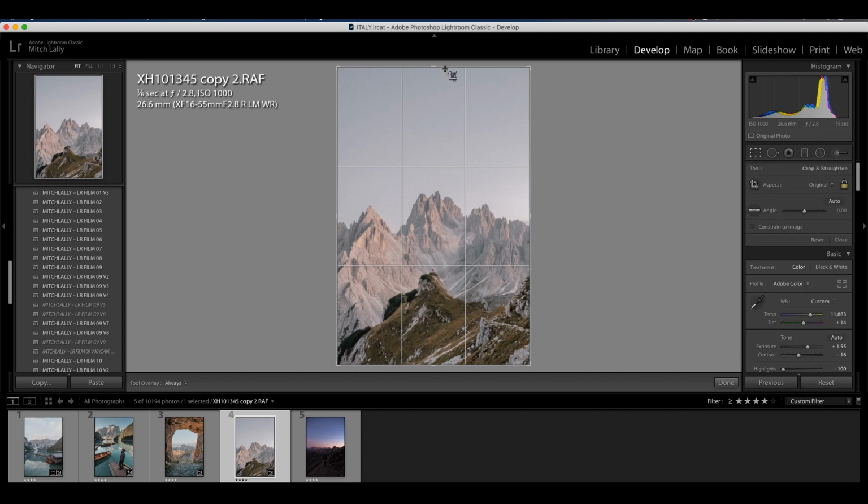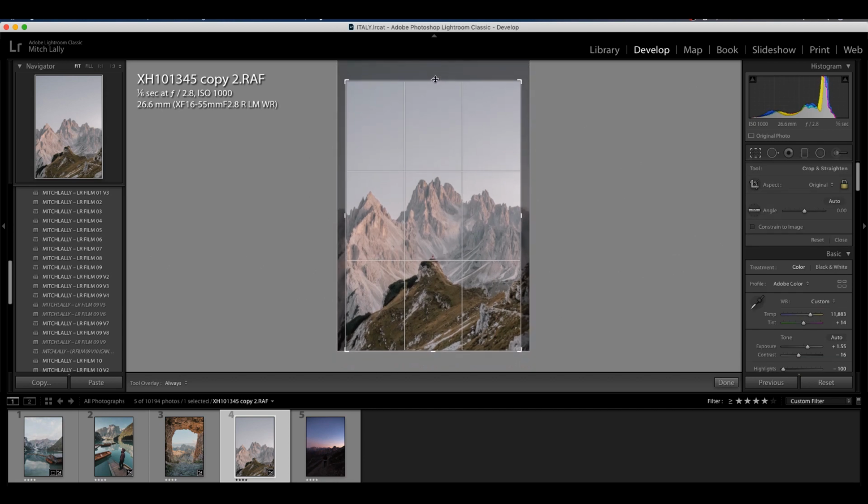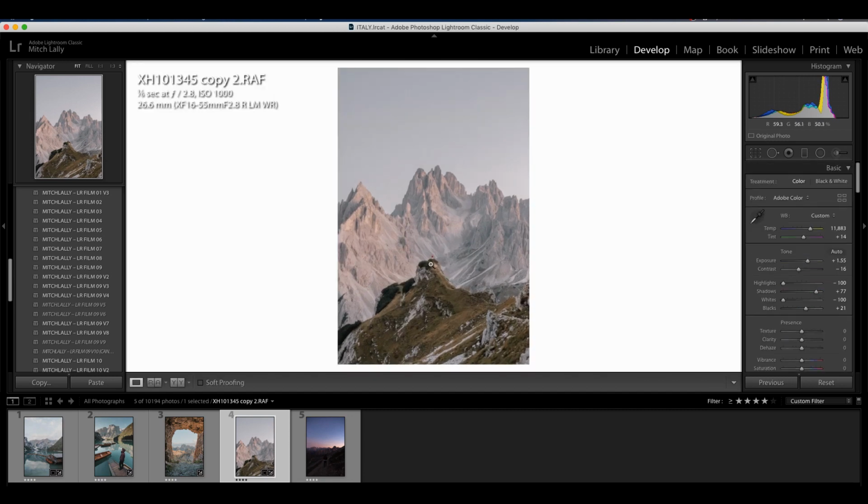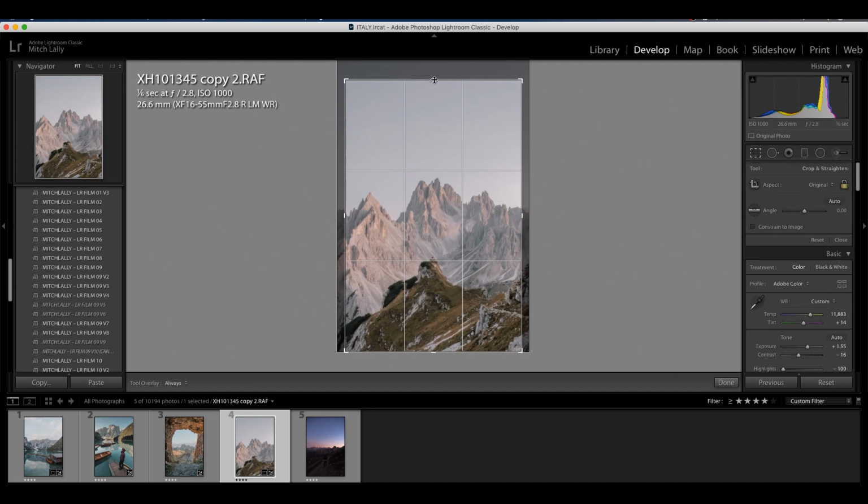And I might actually just crop this down a little bit because you want to see me in the photo, I think, a little bit more. If it's too wide, I'm so small in the photo that you won't really see me. So I think that's a pretty decent crop. I might go a little bit wider actually.